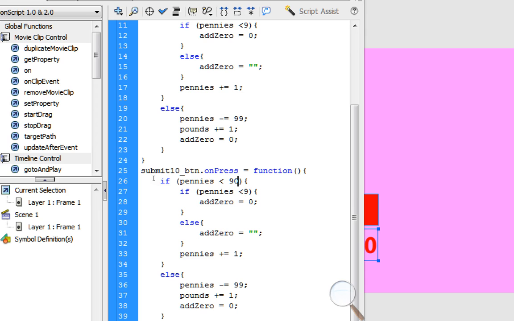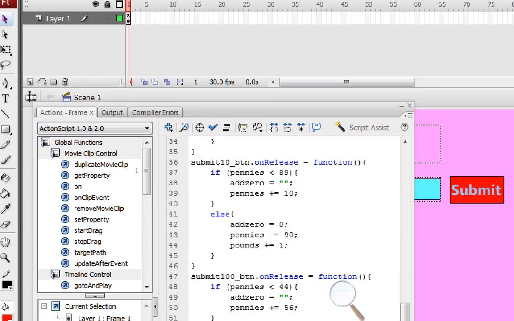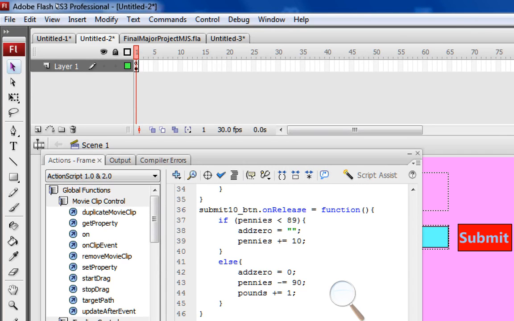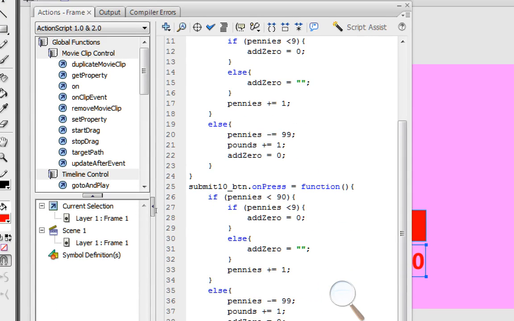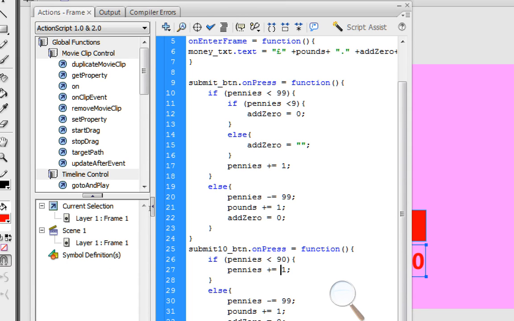Wait, hang on. Do I need this? Let me just check my other code. No I don't. Okay, cool. So I can just scrap this code for the 1 penny altogether. And just do add 10.